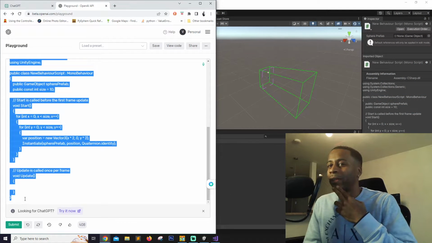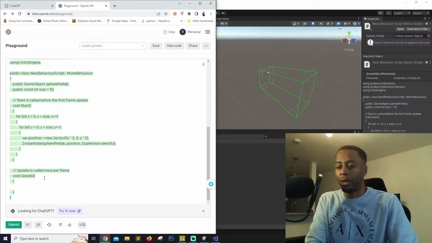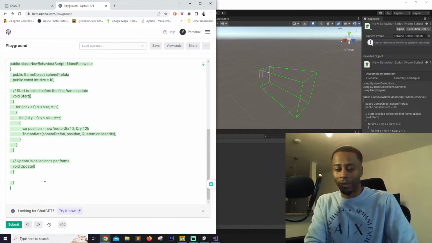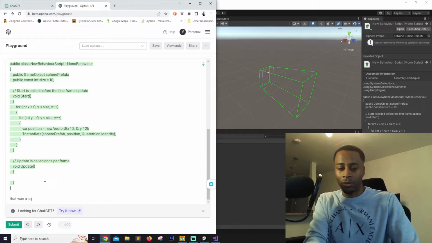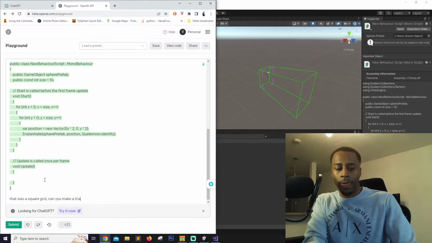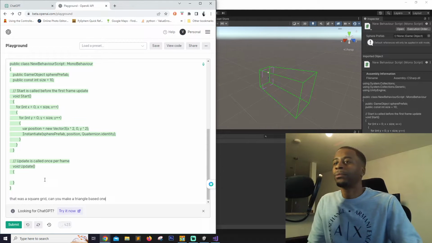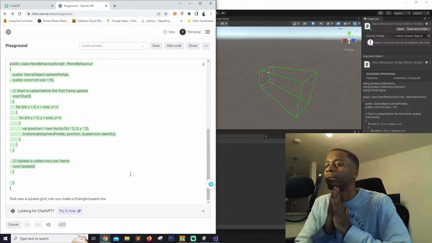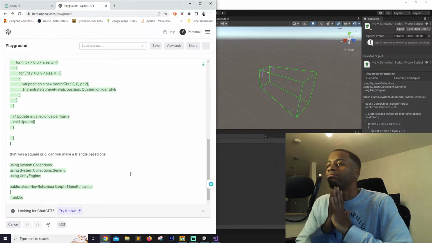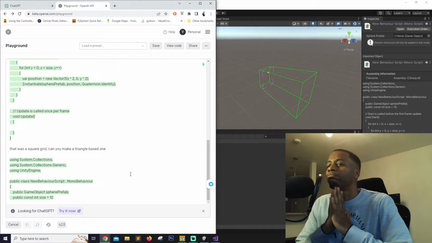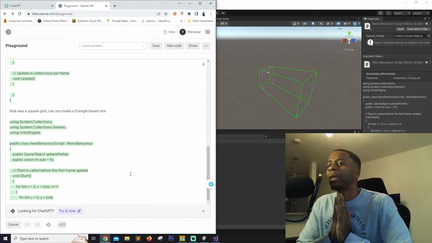So let me see if it does have any memory, because like I said, I haven't played in this playground. So if I just continue from there and say that was a square grid, can you make a triangle based one? Having a little think. Yeah, it's a think.